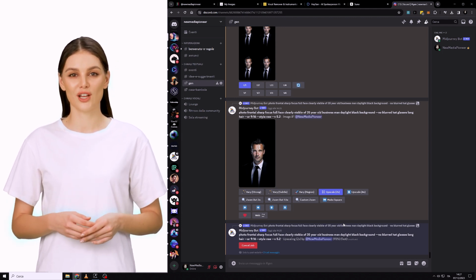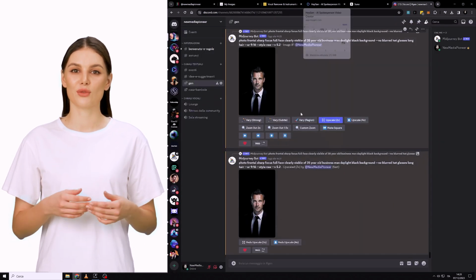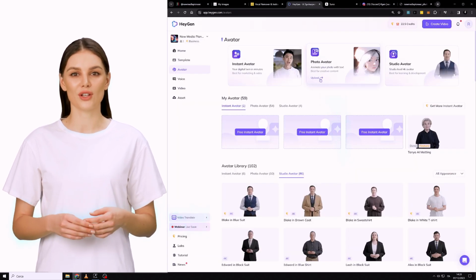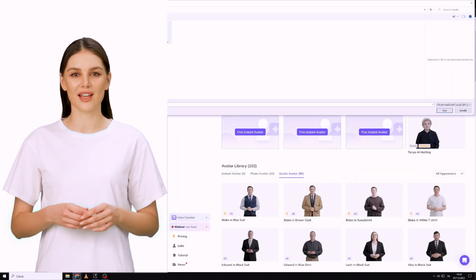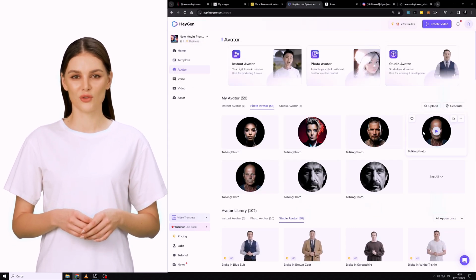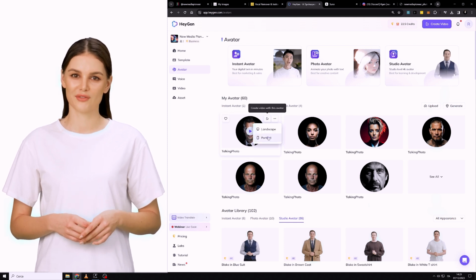After selecting our preferred image, we'll upscale it to improve its quality. Once upscaled, we'll move on to the animation phase. We'll download the image and then upload it into the photo avatar section in Heygen. In the animation process, I'll opt for a half body view instead of a circular one. This allows more flexibility in framing the avatar.